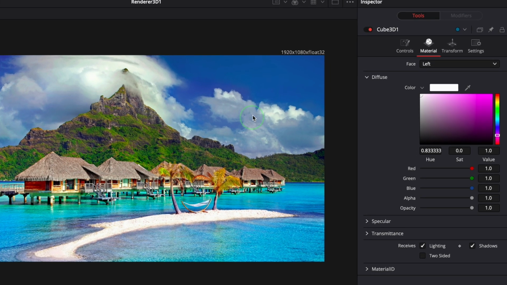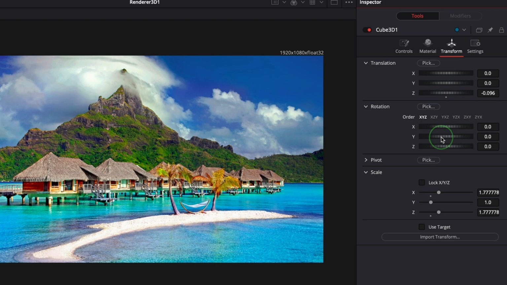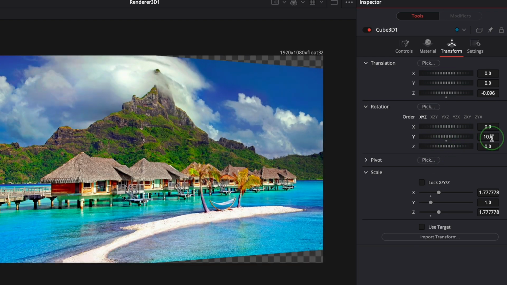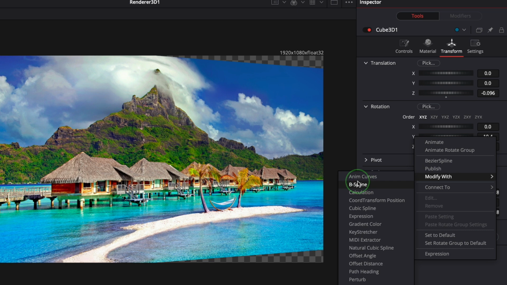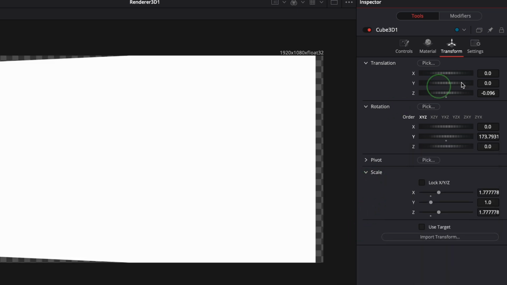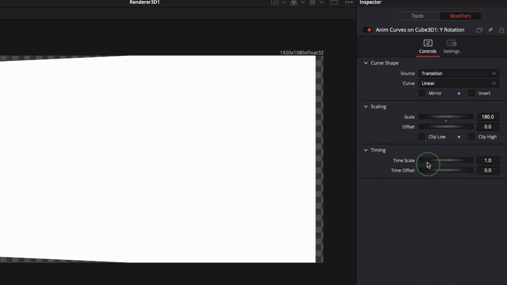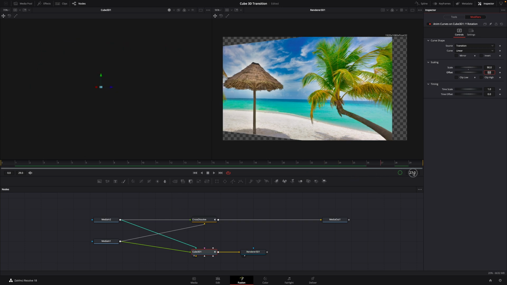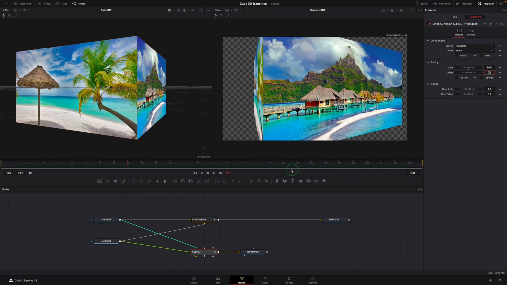In the Transform tab, the cube rotates as we change the rotation Y value. Changing the Y from 0 to 90 will rotate along the Y axis, spin out the front face, and turn the left face to the front. To animate the parameter, right-click and choose Modify with AnimCurves. Switch to the Modifiers tab. Change the scale to 90. This AnimCurves modifier will automatically calculate the value from 0 to 90 as the clip plays.